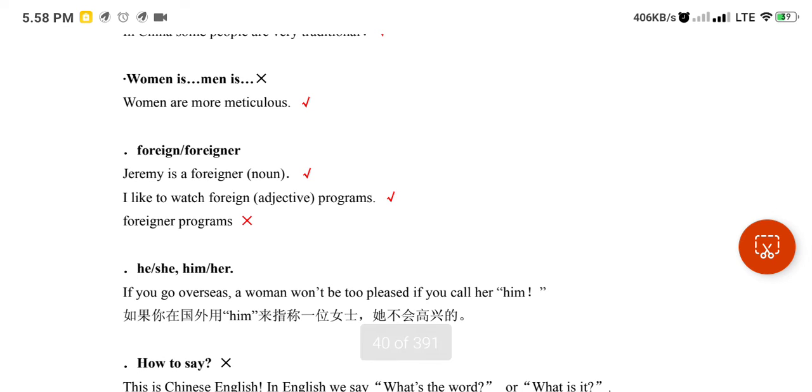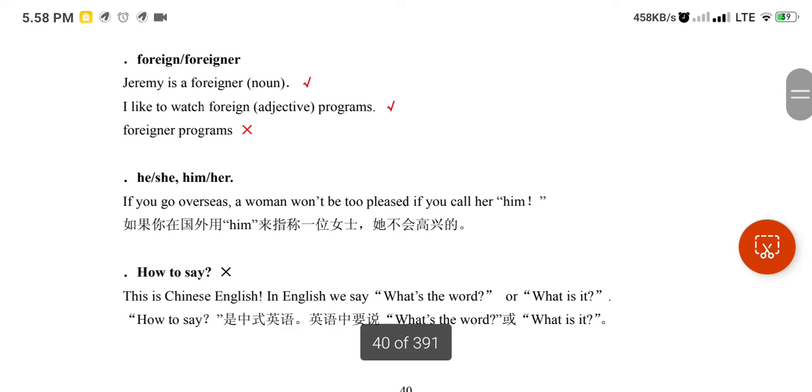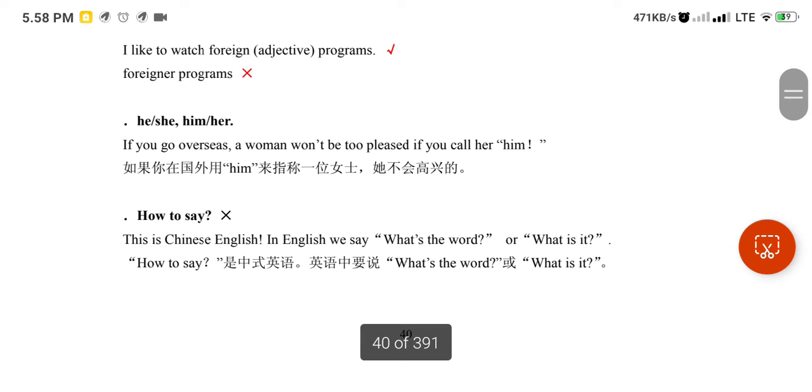Foreign and foreigner. Jeremy is a foreigner. It's a noun. I like to watch foreign programs. Not foreigner programs. He, she, him, her. If you go overseas, a woman won't be too pleased if you call her him. He, she, him, her. He refers to him. She refers to her.